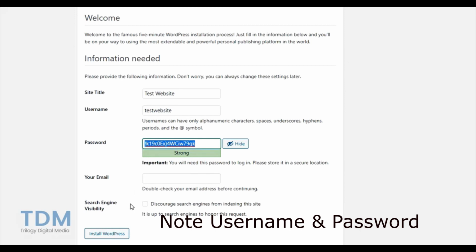And now you can use your email address, whichever email address you want to, in case of any notifications that you want to get for this website. It will come to the email address provided. So let's just provide trilogydigitalmedia@gmail.com.